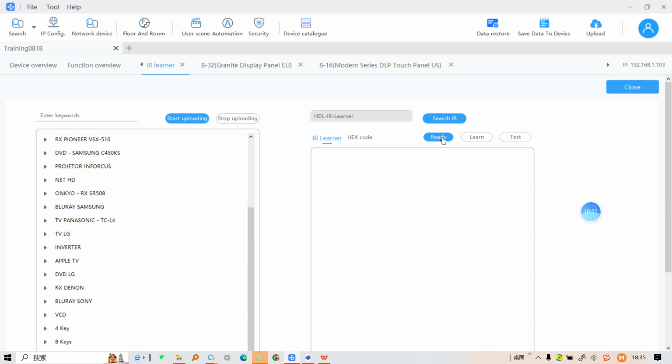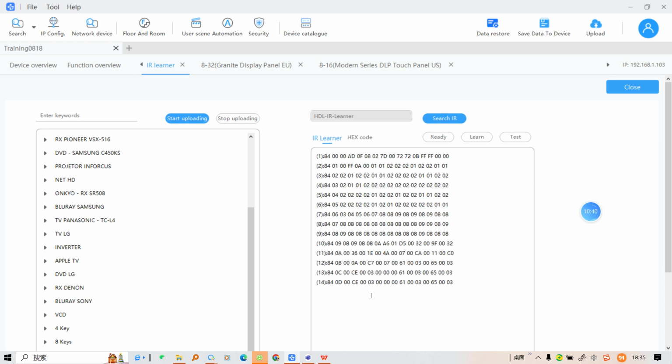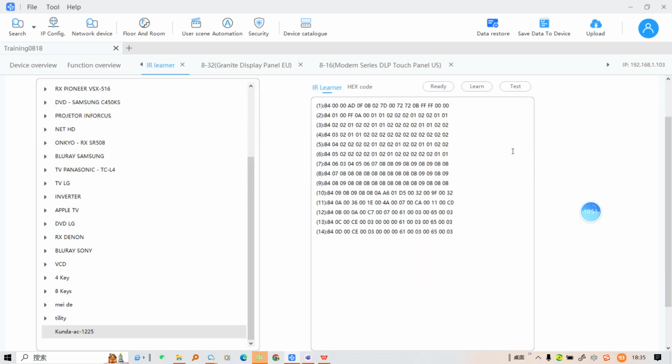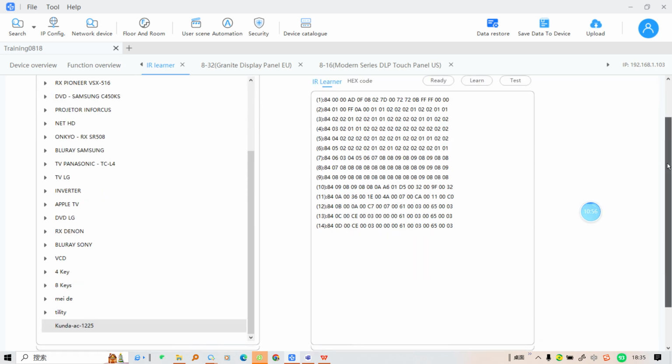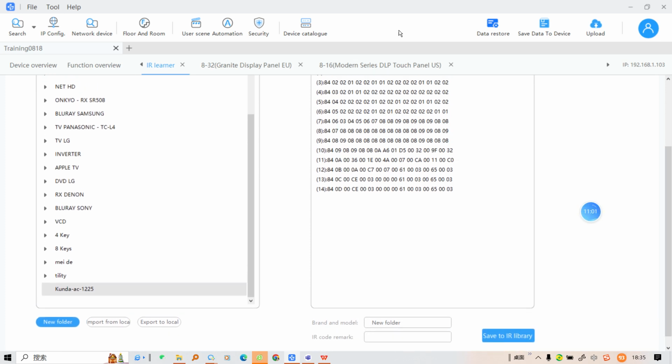After learn the code successfully, the indicator will turn red, and then I can click Learn. Then I will learn the code successfully. After that, I can click Test. And if it can make my AC work properly, then I can make a remark for it. If it cannot make the AC work, I have to learn this code again. And then give it a remark, like AC on.